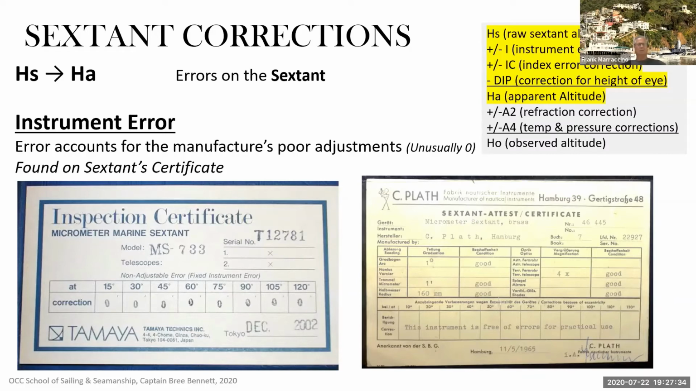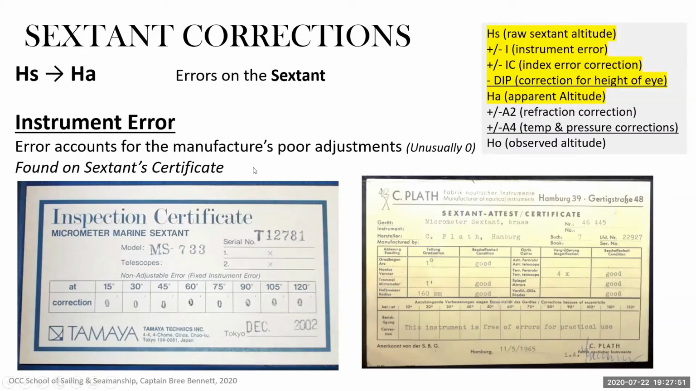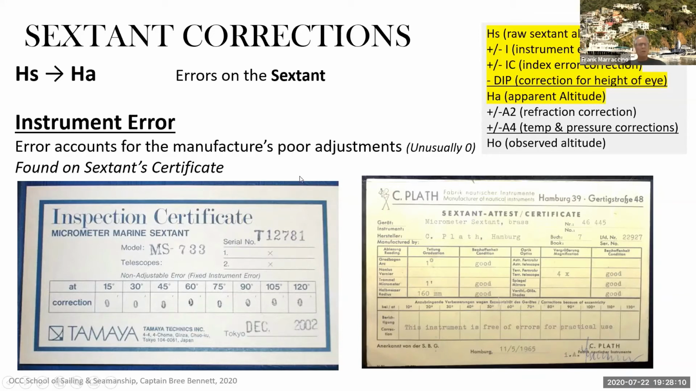The sextants that I've gone through that OCC has do not have inspection certificates, so they don't have error cards. There are methods that you can use to check the alignment of the mirrors and make adjustments, and we're going to go into that one on index error. But this non-adjustable error that they're mentioning here for the Tamaya, the Davis doesn't have that kind of information.